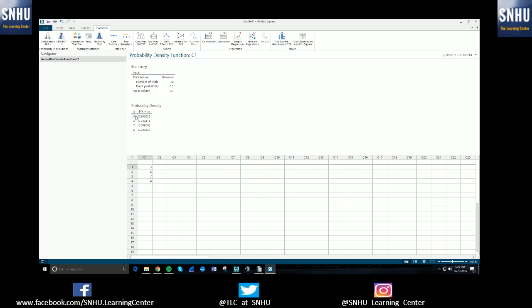For X, the probability of getting exactly 3 would be 26.68%. 2 is 23%, 7 is 0.009, and 4 is 20%, about that.